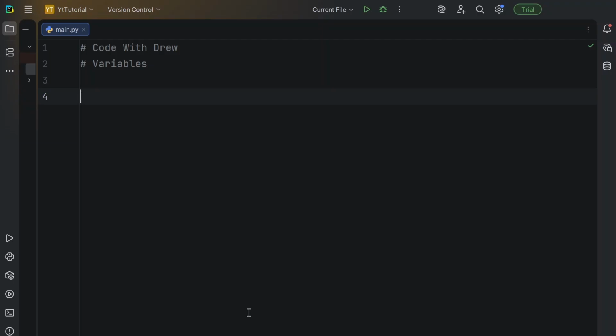So what exactly are Python variables? I would say think of a variable like a container or a storage box in real life. You might have a box where you store items like your toys, your books, your snacks. A variable in Python is just like that, except that instead of storing physical items, it stores information like numbers, text, or even more complex data.